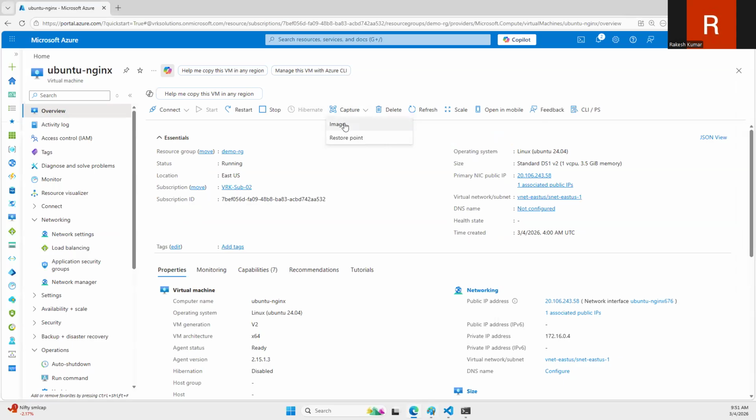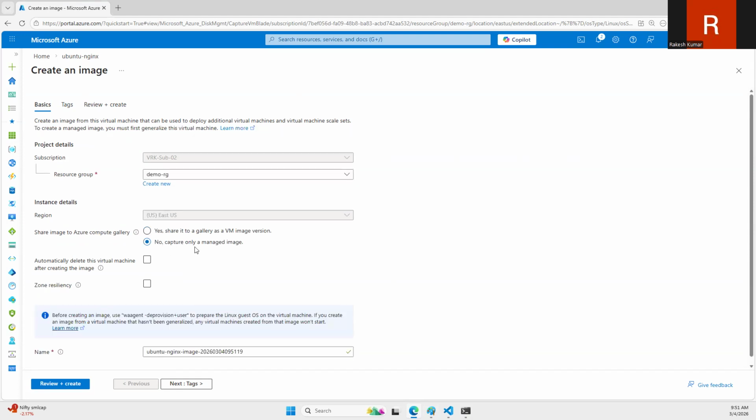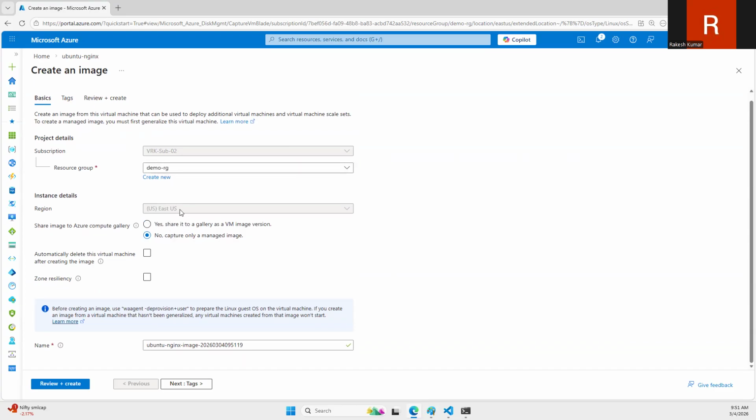So how do you do that? Your machine should be running, and from there you create an image. Click on capture, and click on image. At the end of the day we are creating a managed image. So I'll just click on this. No capture, only a managed image. And they are region specific. నువ్వు ఏ region లో create ఉందో నీ machine ఆ region లోనే create అవుతుంది image కూడా.